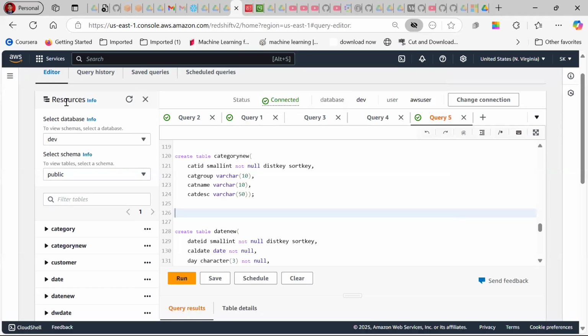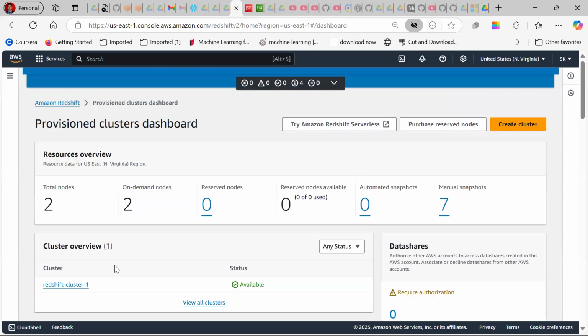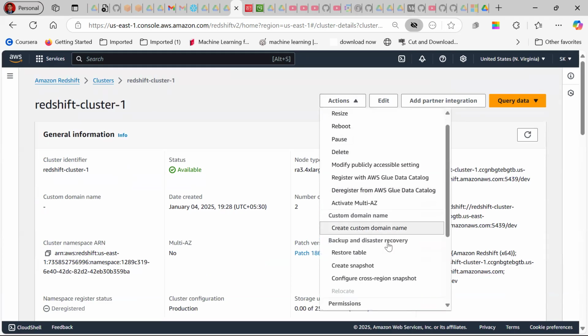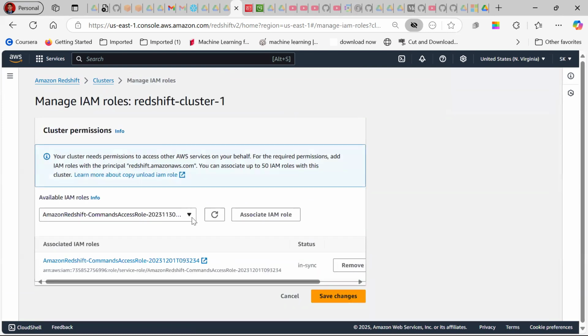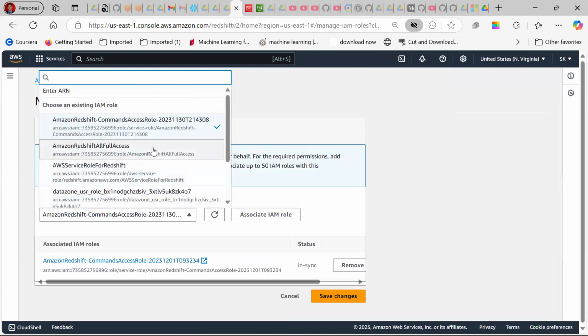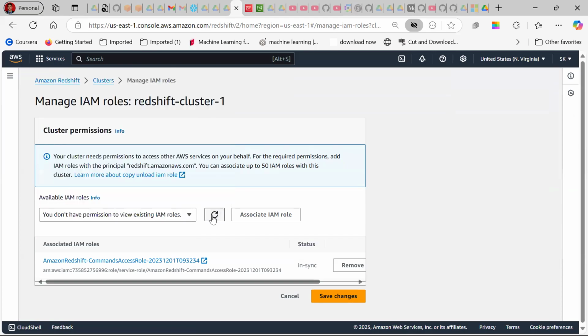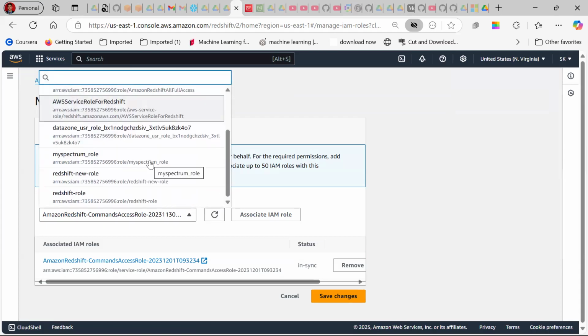Same like that. So go to the Redshift, and here we have an option to select this, and we have an option to actions, and there is a manage IAM roles here. Click this, and here you will have roles available which we just created. This role also should come here. I need to refresh, I think so. It is not coming, it should come here.